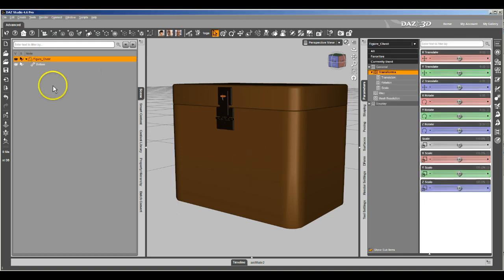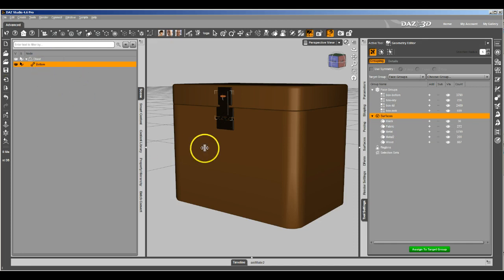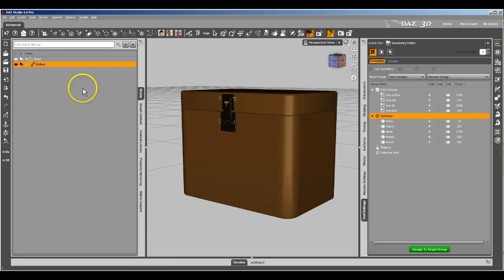Click OK, and it's converted into a figure. I'm going to change that name real quick back to chest. And if we come over here to the polygon tool, you can see it hasn't changed anything else. All I did is convert it over to a figure, gave me that one bone, which isn't nearly enough.